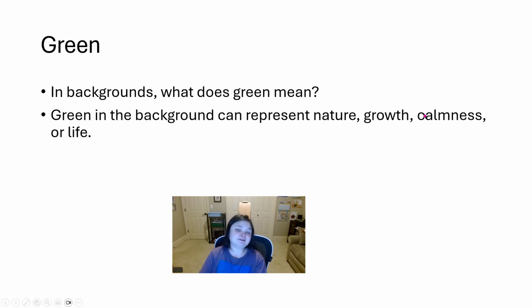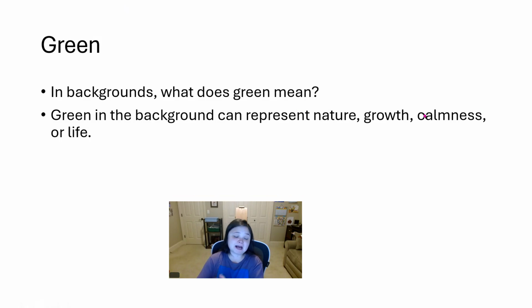All right, green. What does green mean in the background? So green in the background can represent nature, growth, calmness, or light. Again, we probably won't be using green at all in the project. But for green, I'm gonna put nature and calmness.